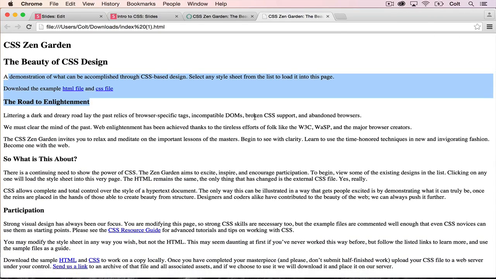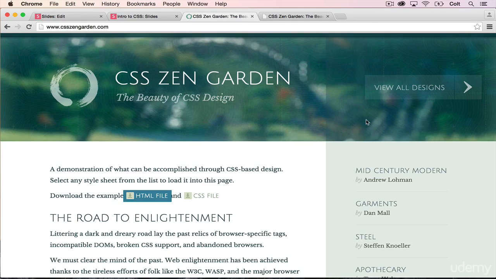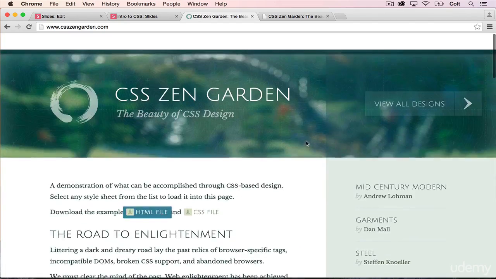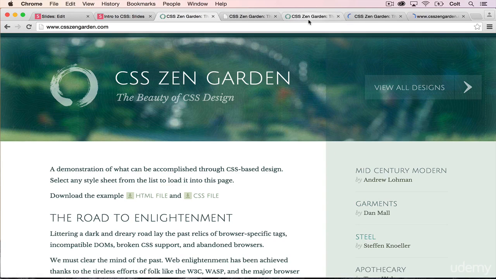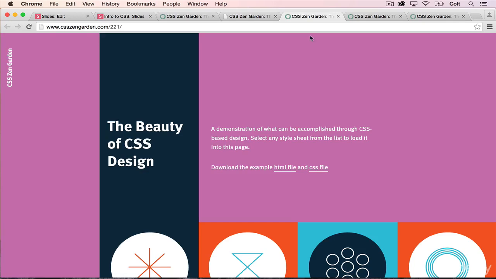And then the whole idea of this site is that contributors take this HTML and write their own CSS without changing the HTML at all. So you only change the CSS, the structure is the same, and you end up with different results. So here's one. And on the right side, we can check out a few others. There's a bunch of them on this site, and actually you can contribute your own if you wanted to. Well, let's take a look.